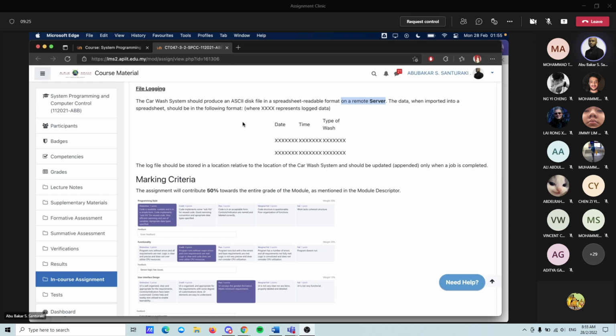The data that should be imported should be the date, the time, and the type of wash. So the log file should be stored in a location relative to the location of the car wash system. And I showed you how to do relative file paths in one of the previous activities. And that's basically it. So yes, you must have TCP/IP.